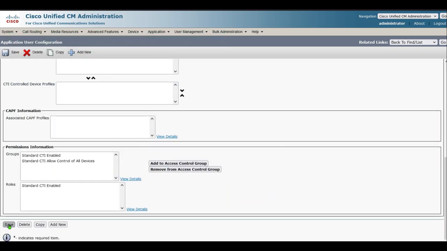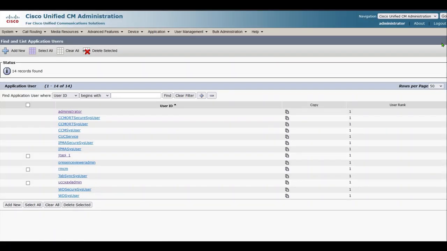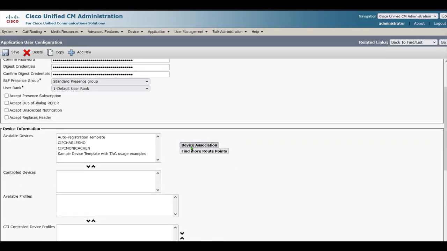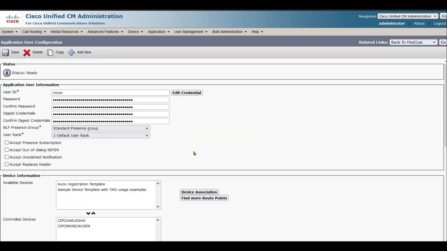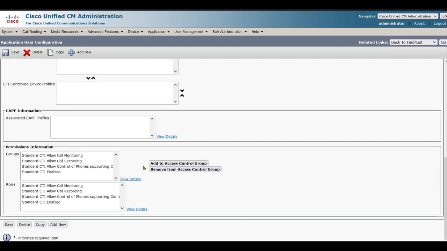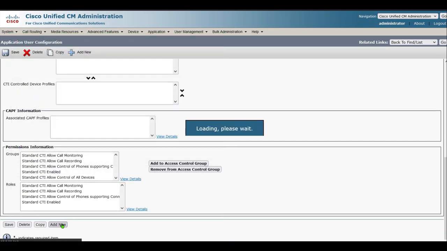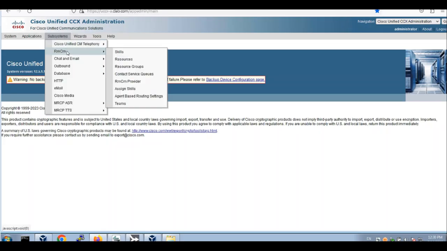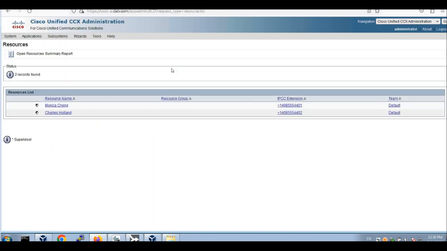Next step, just go to IMCM, find my phones, save it, go back. Allow control of all devices, save. Okay. Subsystem, IMCM resources. We're going to see our two users.